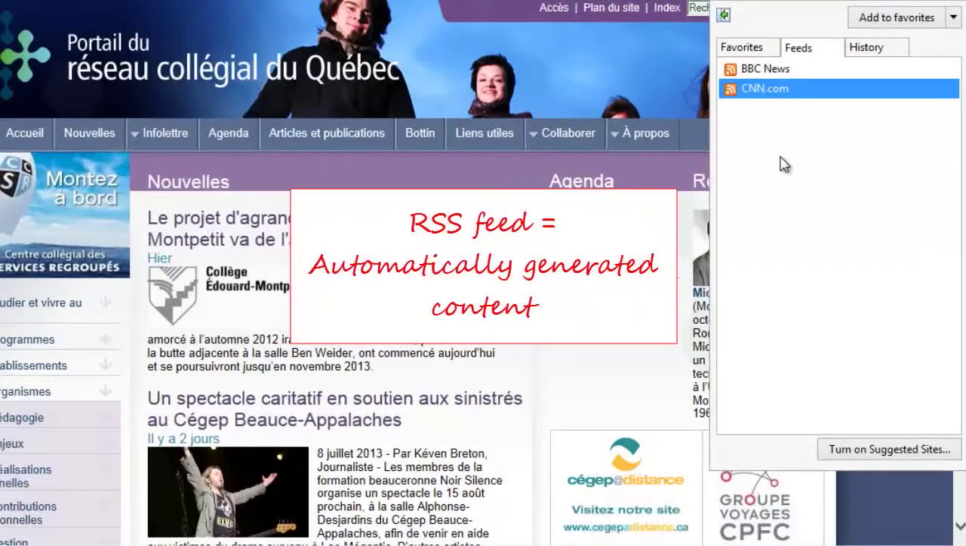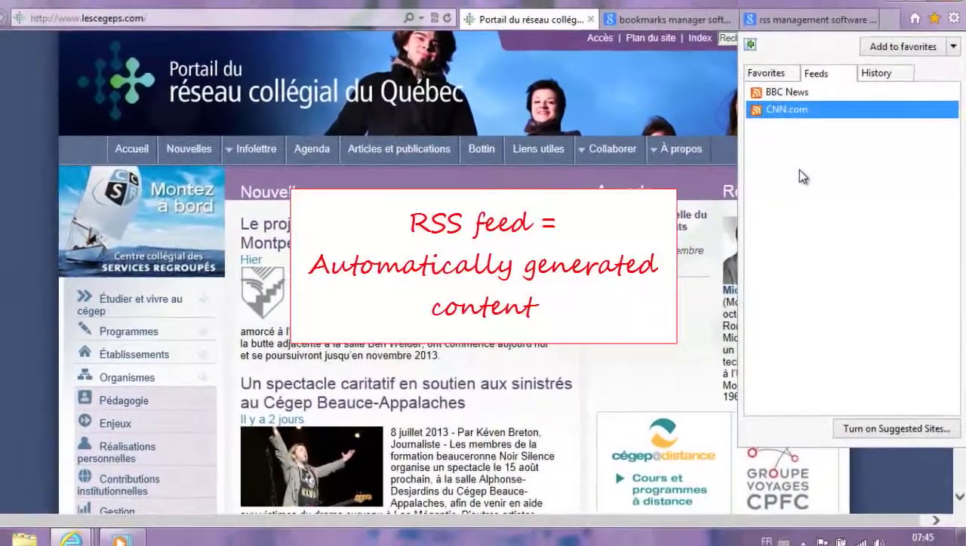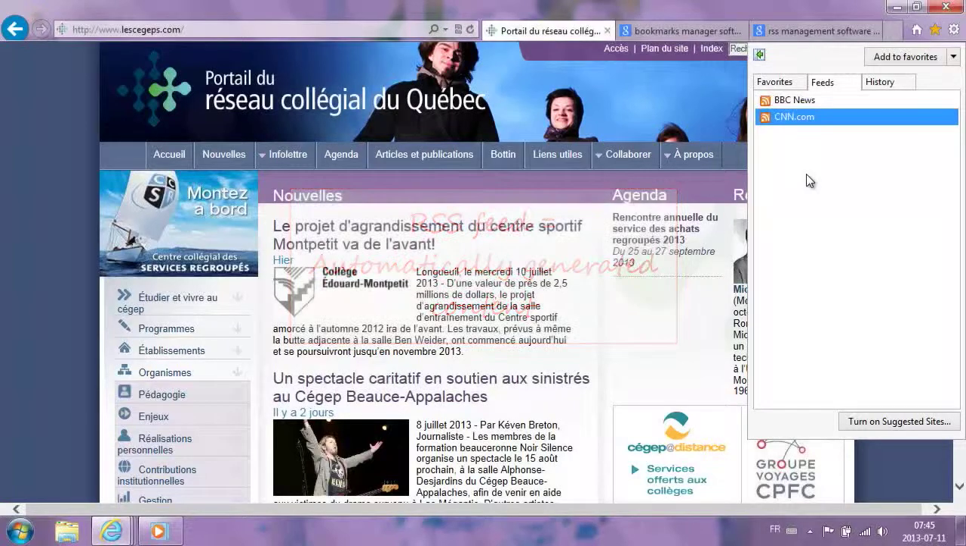What is an RSS feed? It is a file with automatically generated content, usually based on website updates. RSS feeds often correspond to article or page titles on websites or blogs. By subscribing to RSS feeds, you no longer have to go looking for information. It comes to you. For example, to add a feed, you must first display the browser command bar.